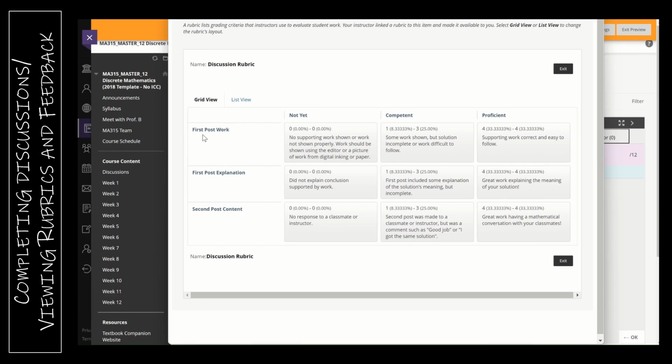The first is first post work, and that means that you have shown work to support your solution. Note that it says you need to show any work using the editor or picture of work from digital inking or paper. So if you're showing work just by typing, not a good idea. First post explanation, which means you haven't just posted work, but you've also explained what it means and how it answered the question that you were asked.